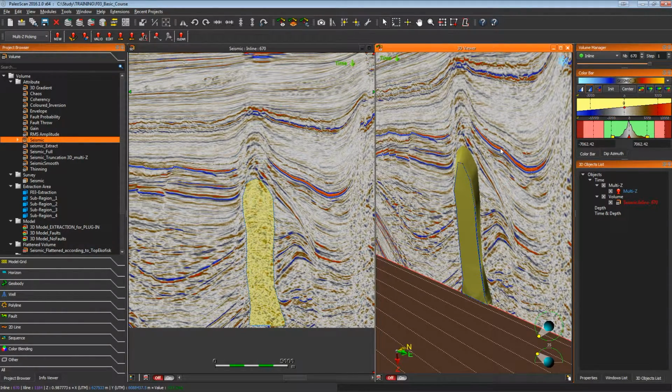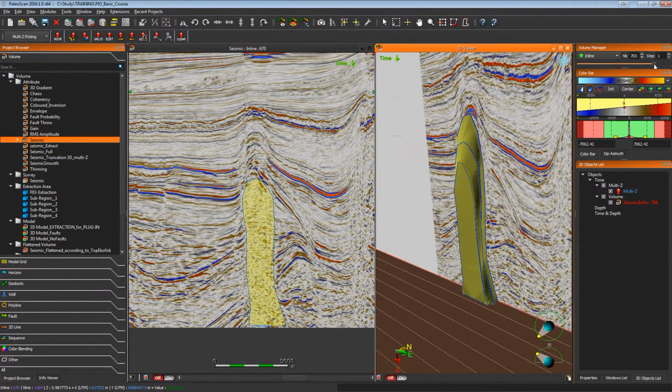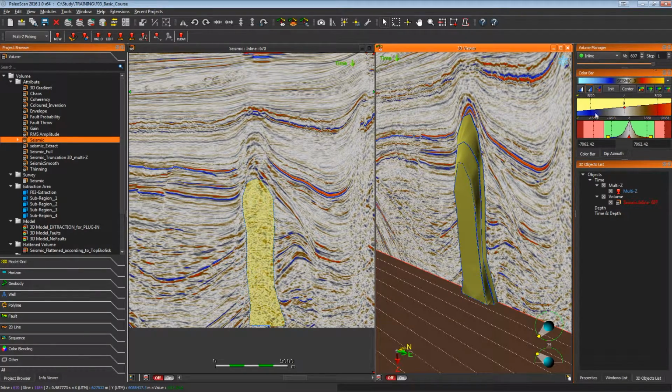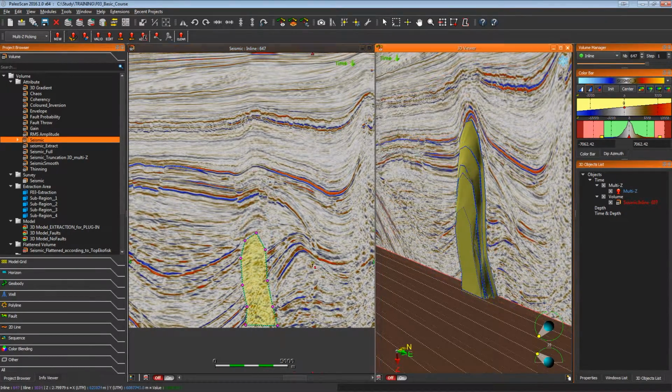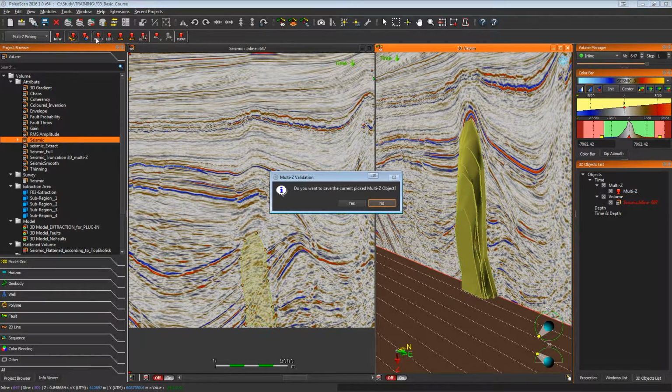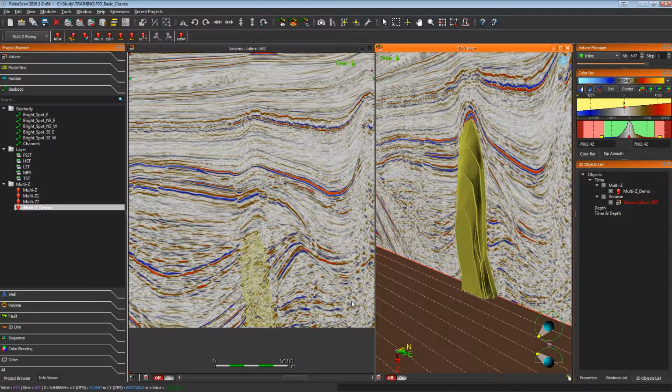By displaying the seismic in 3D and by navigating through the seismic volume directly from the 3D view, we can see the intersection between the multi-Z object and the seismic. We can now validate this multi-Z object. Yes, I want to save it in the database, so we just have to give a name and click OK. Now the multi-Z object is saved and stored in the project browser under the Geobody tab. Here.